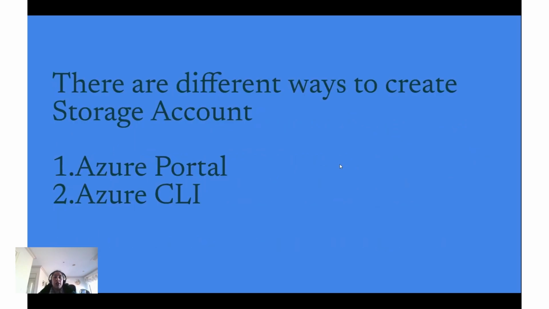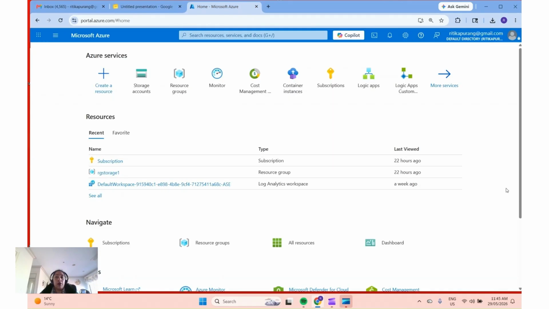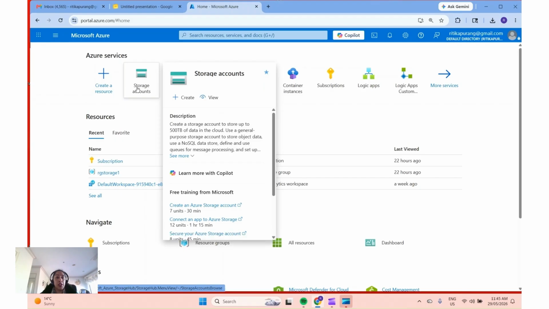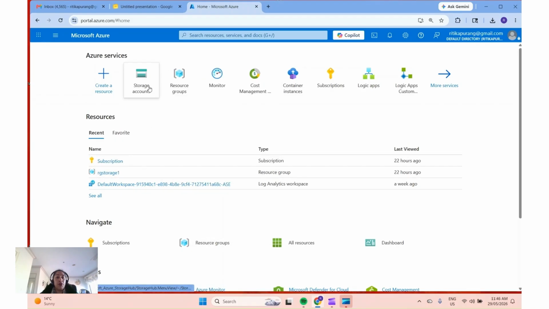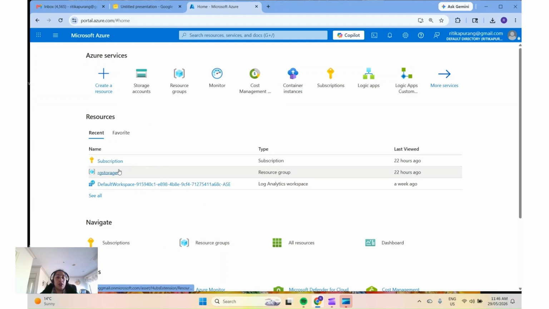There are different ways to create a storage account: the Azure Portal and the Azure Command Line Interface. Now, let's start with the first, the Azure Portal. For the Azure Portal, there are two prerequisites. You must have one subscription and one resource group. Before you start this storage account creation, I have both of those. If you don't have them, you need to create a subscription first and then a resource group.